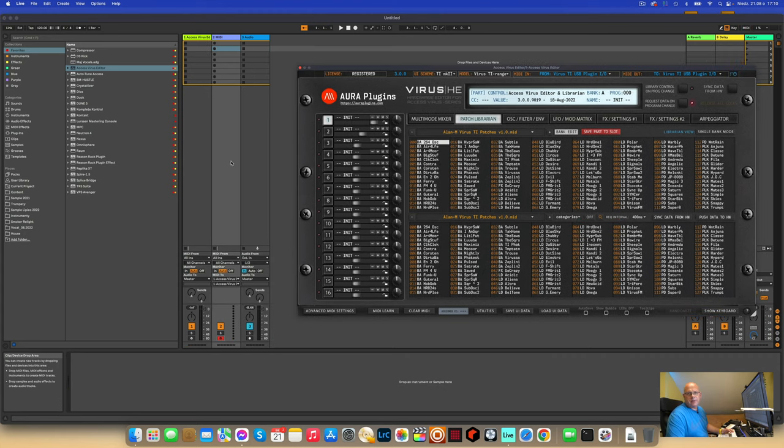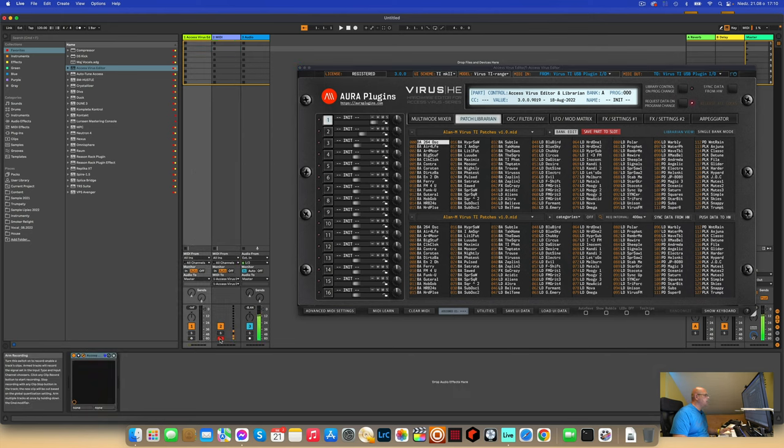So you can see now that the Virus plugin works on the first channel. MIDI for channel 1 goes to Virus Editor channel 1. And audio from the Virus is taken from the external audio card here all the time.